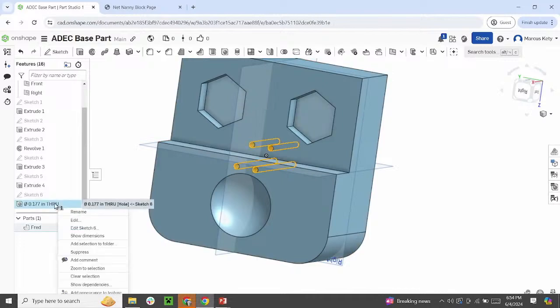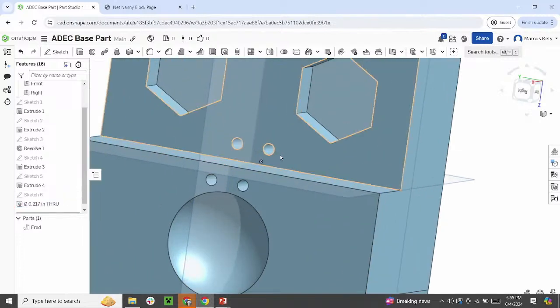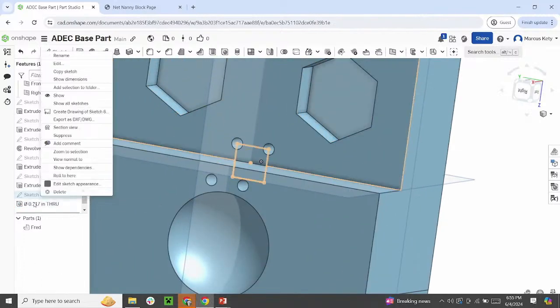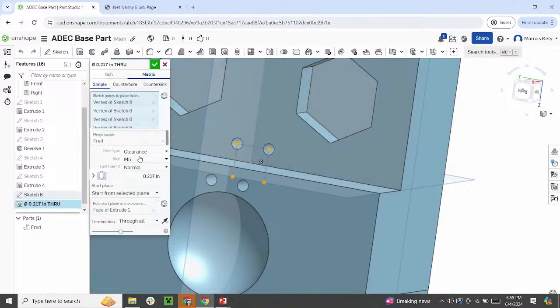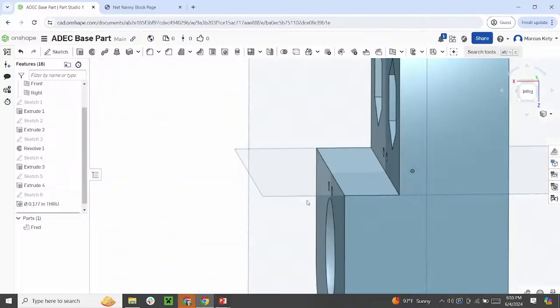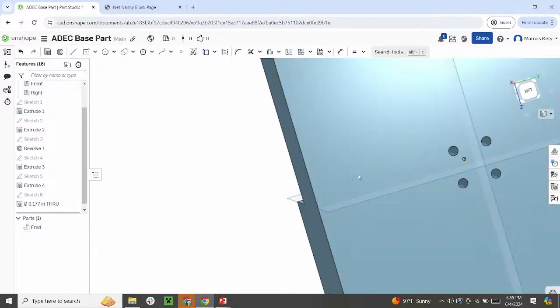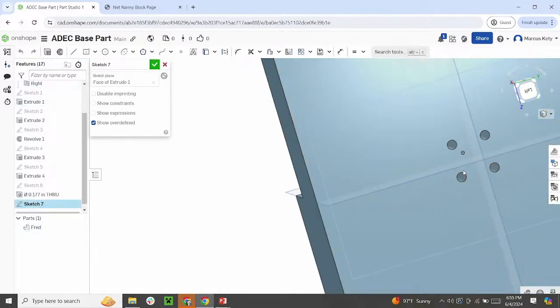If I wanted to change the size, maybe I read it wrong and it's not an M4, it's an M5. I can come in here and just change the bolt to an M5. Hit the check. Now it's an M5 hole. We're going to change it back to an M4. And we're just going to go ahead and do one more thing with a useful piece.